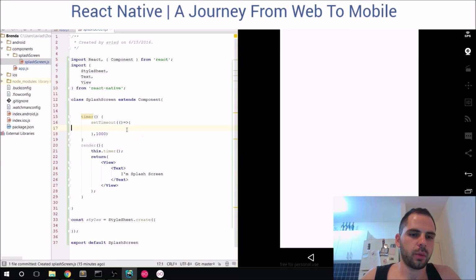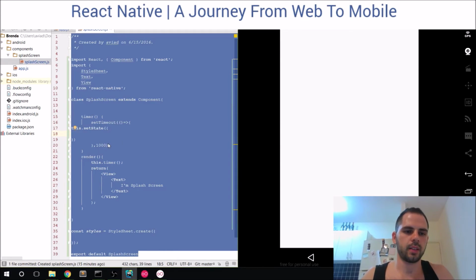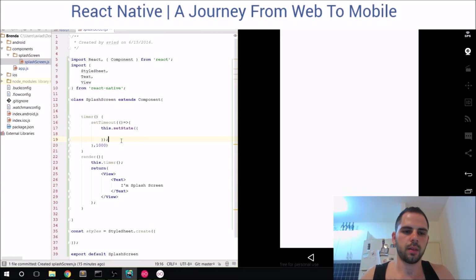So what we're going to do in setTimeout, we need to have some variable that's going to indicate that we're done with our time. So we're going to have a simple thing. This.setState. This component is going to have its initial state. This.setState, and it's going to be done, and it's going to be true.